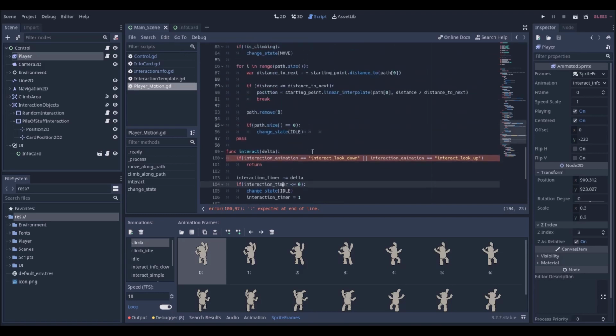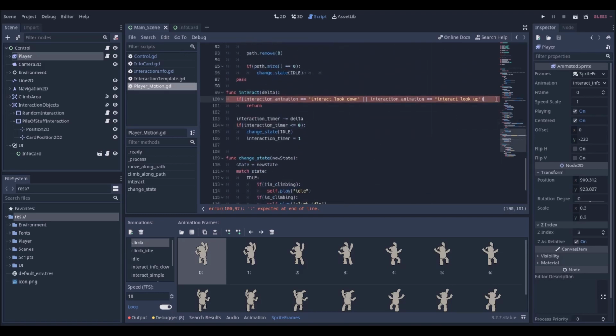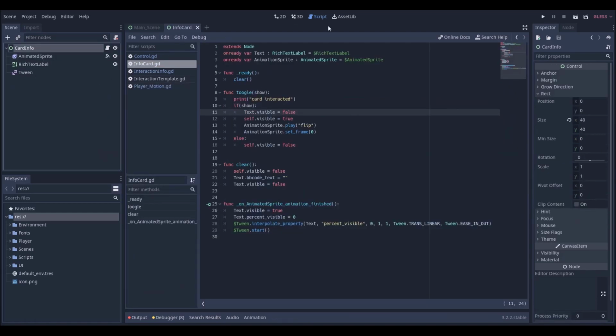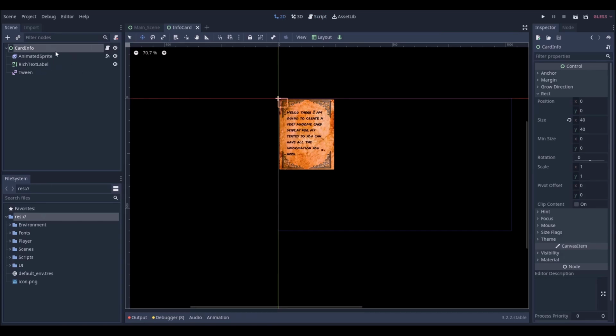Because I don't have any state to know which type of interaction I have for my player, I'm just going to use the animation information. So now I can't leave the interaction unless I click a button here in my card, which I will show you now.